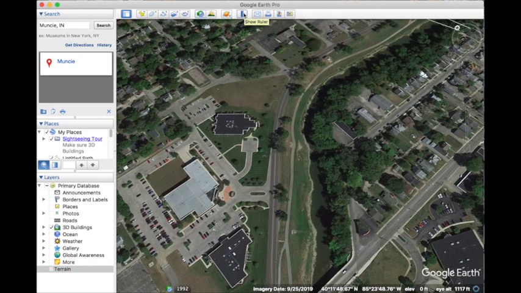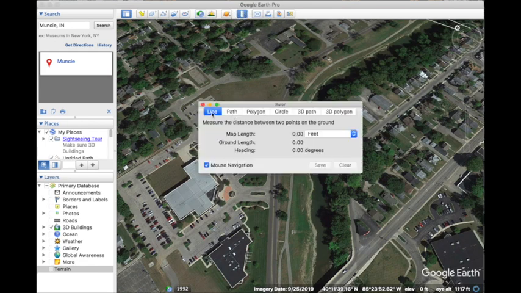The measuring tool. So the show ruler, there is a measuring tool here that allows us to look at a line, a path, a polygon, a circle, a 3D path, or a 3D polygon. So these are all interesting things to measure.